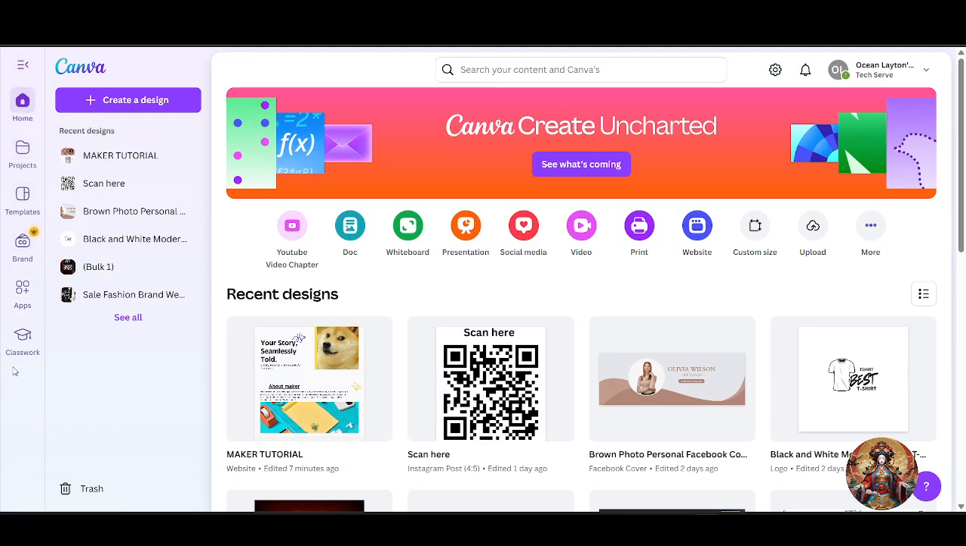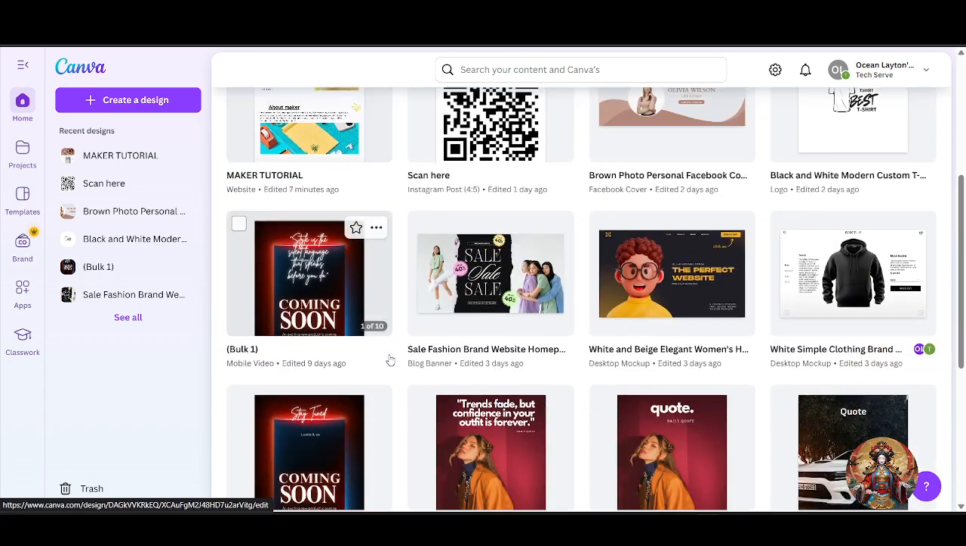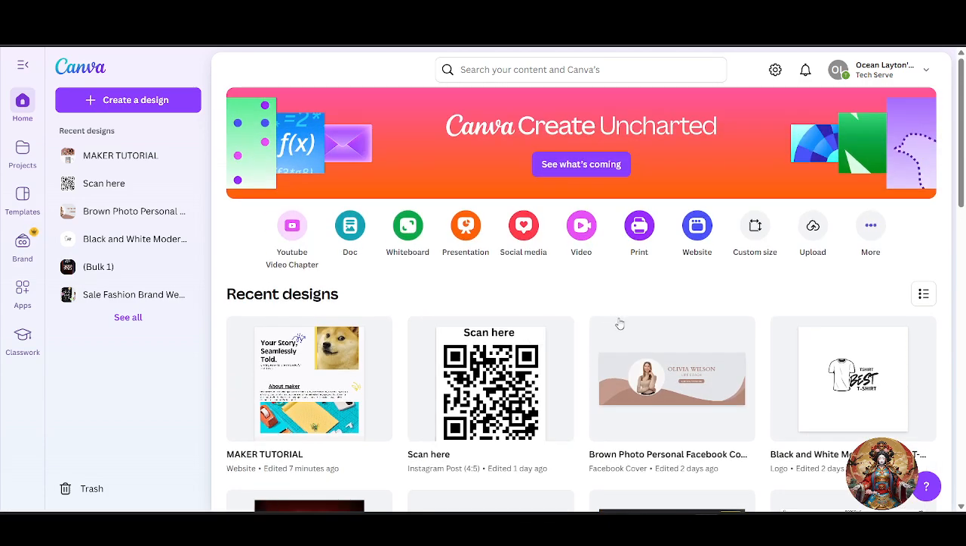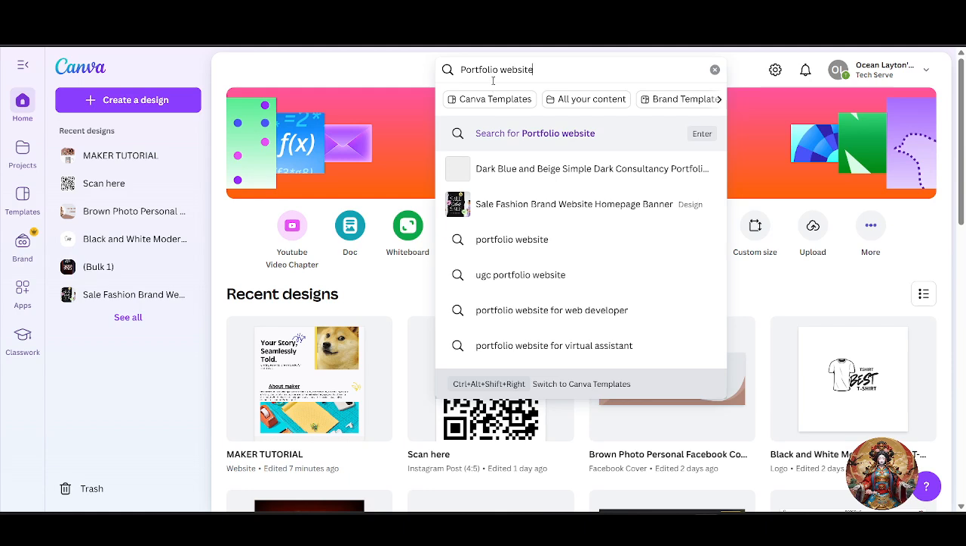On the left side, you will see this bar where you can see home, projects, templates. It's like the ribbon of Canva. Now, on the main page, you can see the recent designs which you have created. These are all designs which I created earlier on. So let's get started. Now search for portfolio website in the search bar. Portfolio website. I think I have entered the wrong spelling. No, it's right. And search it.